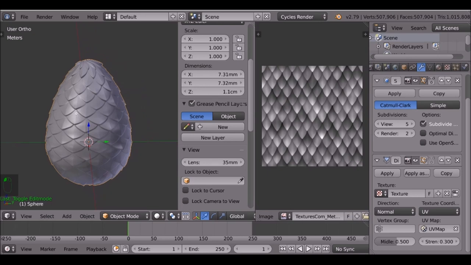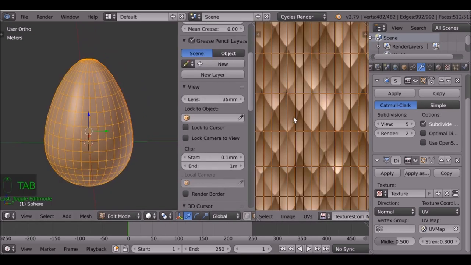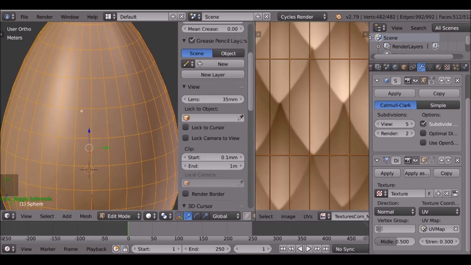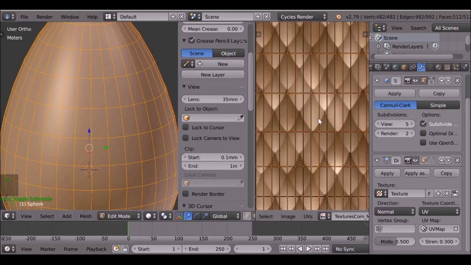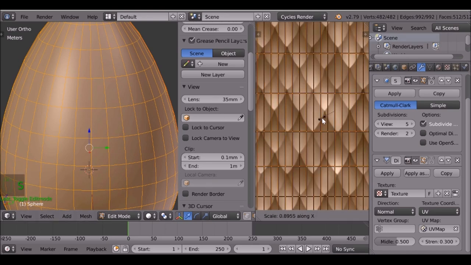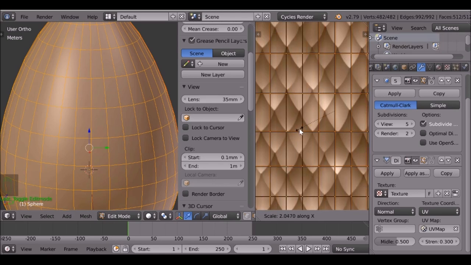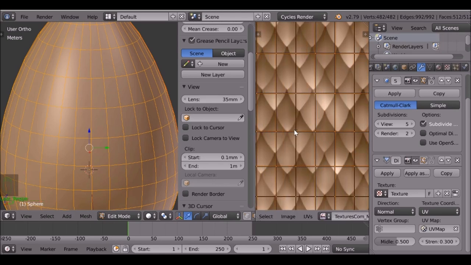If we tab back into edit mode, we can see the faces don't really match these faces. I mean, these are not squares anymore. They're more rectangles because I scaled it out. Let's try and match this. We give this more of a width here. So let's press S, X. Okay, so that's more like it.